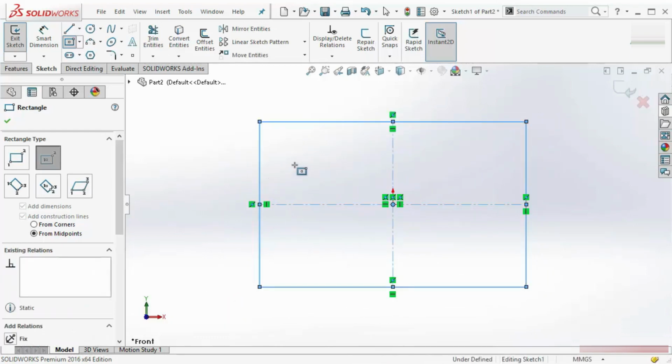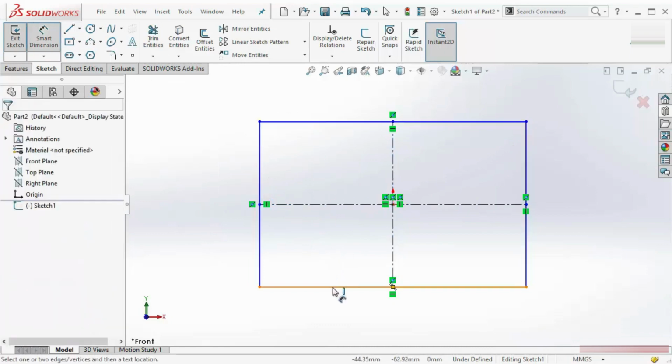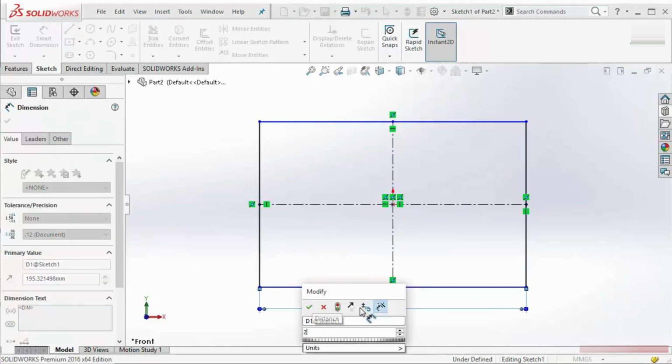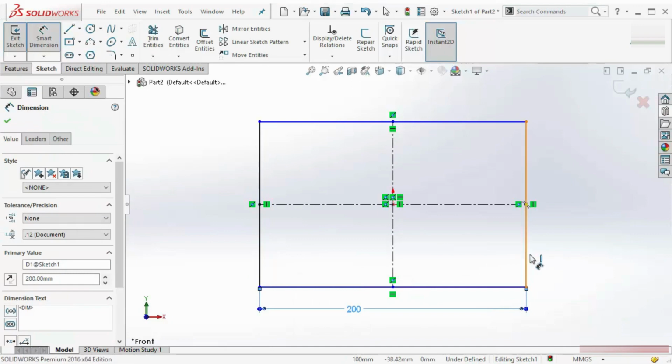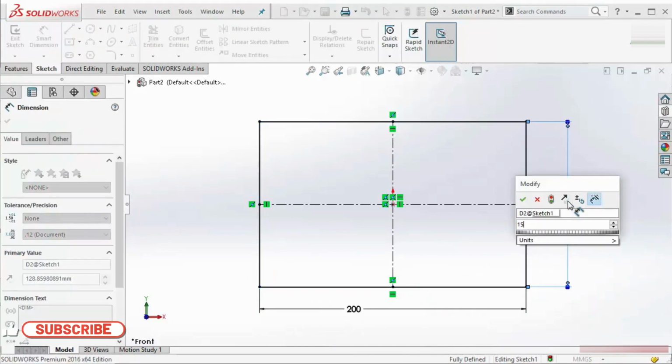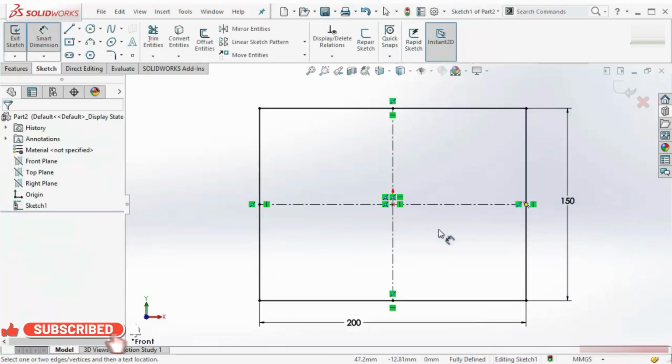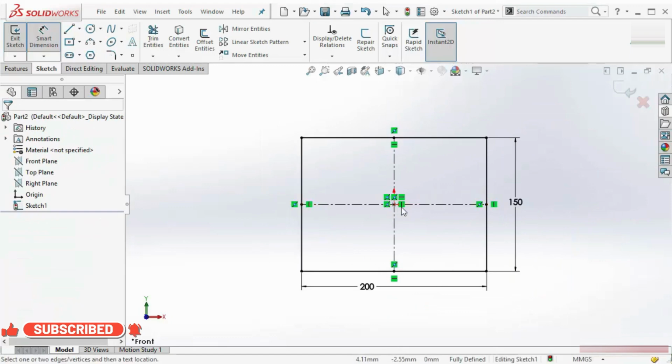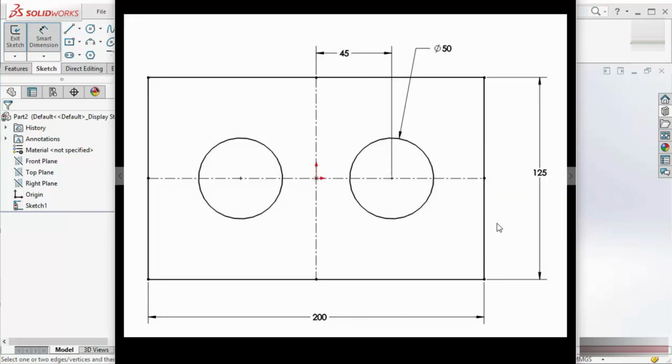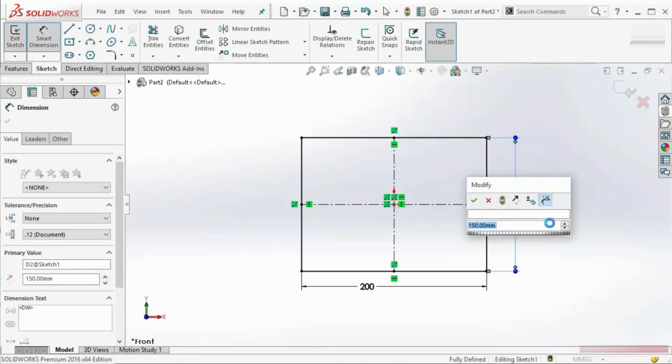Now I will put a few dimensions. This dimension is 200 and this is 150. And here this sketch is centered at the origin, because this sketch shape is symmetric. So here this is my sketch. This should be 125, so I will change this to 125.